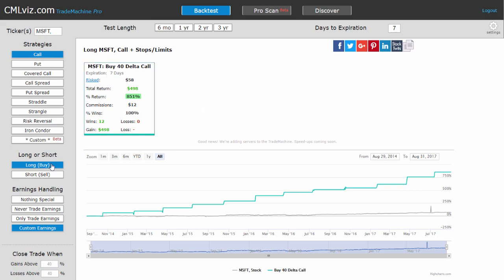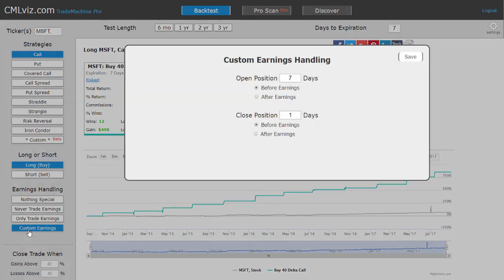So it is long a call. Custom earnings means custom dates, so we can click on that to see what's going on. As expected, this is a trade that opens 7 days before earnings and closes 1 day before earnings. This is not an earnings bet. This is a pre-earnings momentum trade.